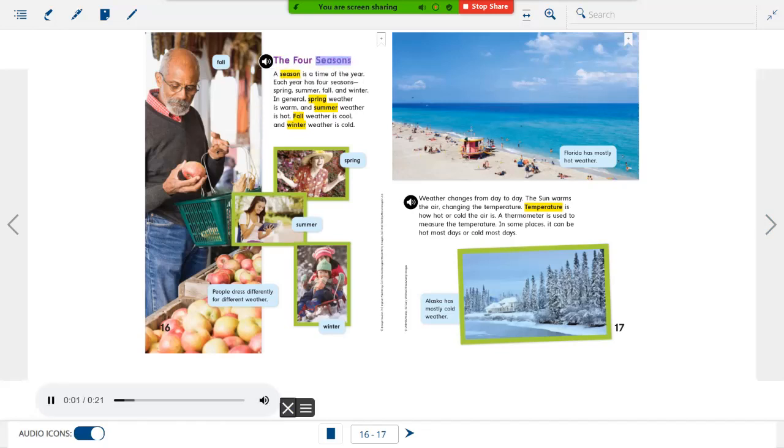The four seasons. A season is a time of the year. Each year has 4 seasons: spring, summer, fall, and winter. In general, spring weather is warm and summer weather is hot. Fall weather is cool and winter weather is cold. People dress differently for different weather.